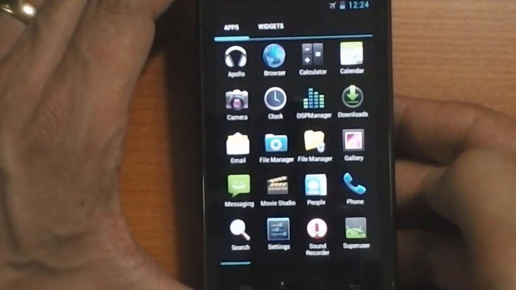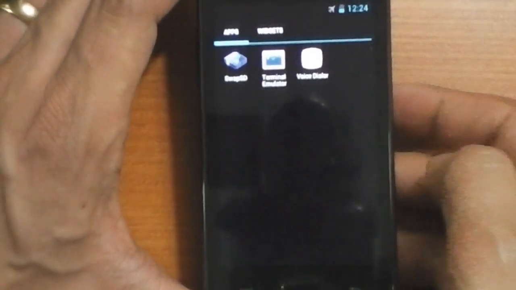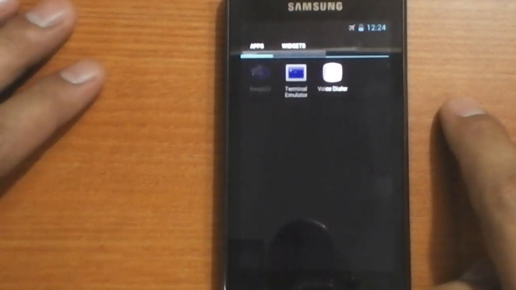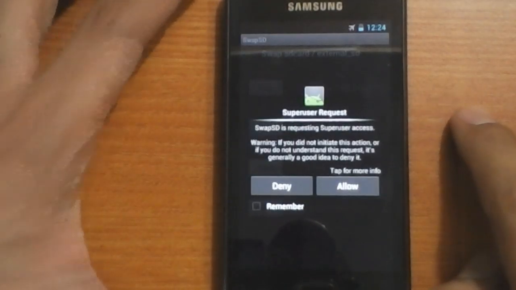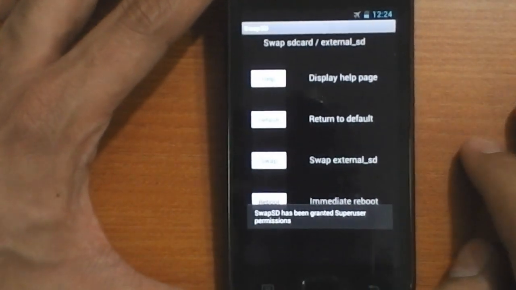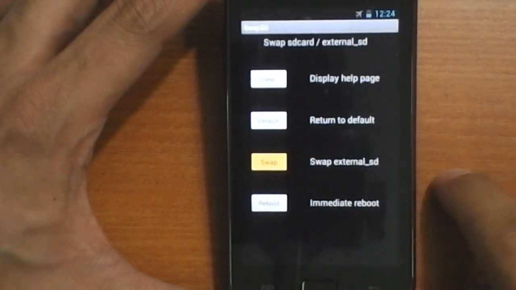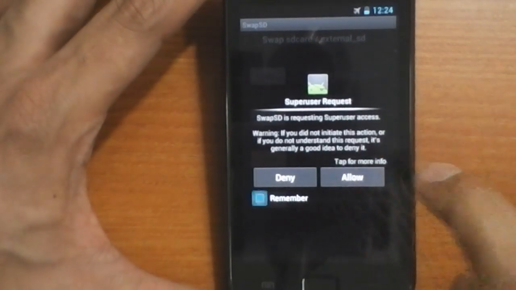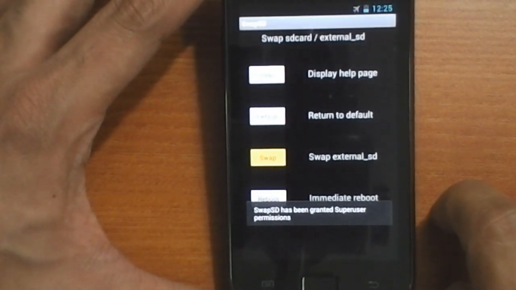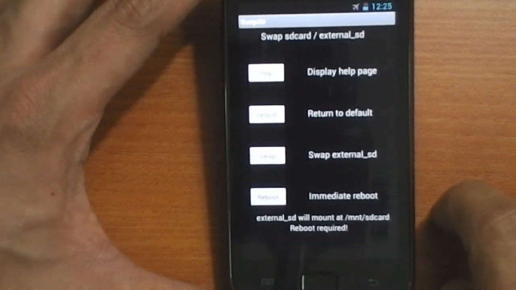Once this is done, you'd be able to see it in your applications drawer. Open it, allow super user permission, and use the swap button to make changes. Hit reboot once it's all done.